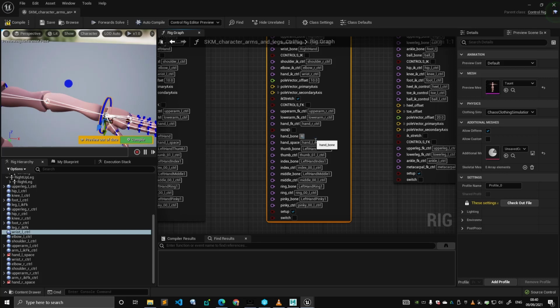So right hand and right hand thumb. It's going to be R. Right. R. Right. R. Right.